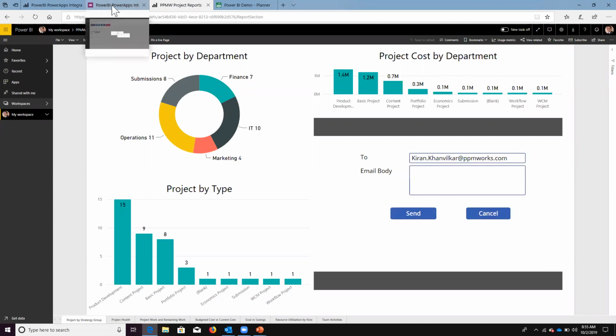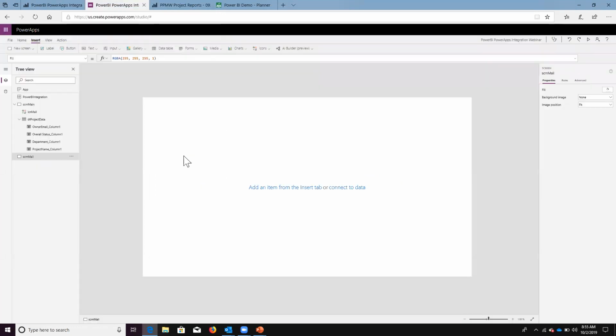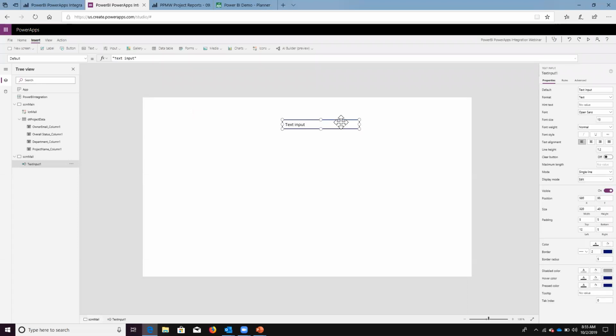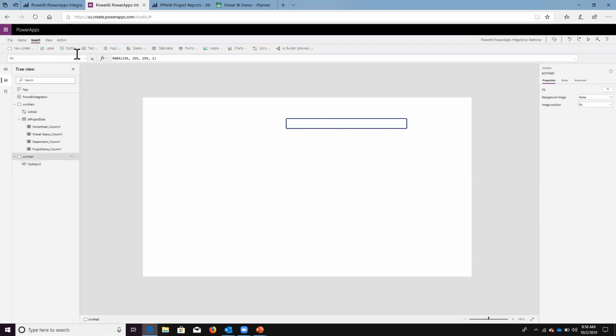Now let me go ahead and quickly add these controls to this screen. So I want a text box. Let me go ahead and add a text box, text input. And the default text for this is blank. Then I want to increase the font size to 25. I'm just making some formatting changes. That's it. Then I want to add another text box.